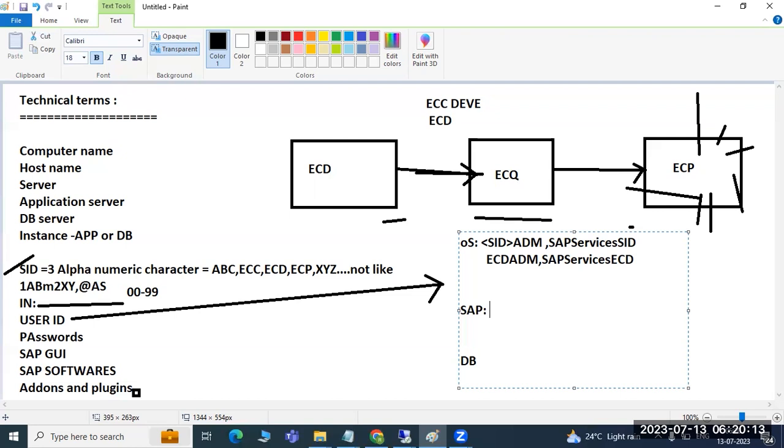What about the SAP level users? At the SAP level we have the SAP* and DDIC users created. Initially, to log in to SAP after the installation, we need these two users, which are created during the installation. Then what about the DB side? At the DB layer, the same SID-based user will be created. We will discuss more during the database topic. So that is the DB side.